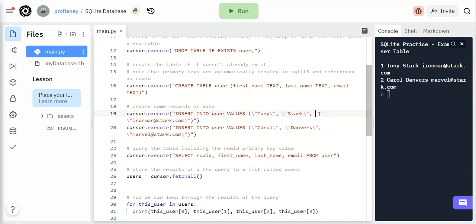So I'm inserting into the name of the table, user, and then values. These are going to be the values that I am inserting, and note that I am inserting them in the same order that they exist in the table. So I've got a first name, a last name, and email. Here I have a first name, a last name, and email.